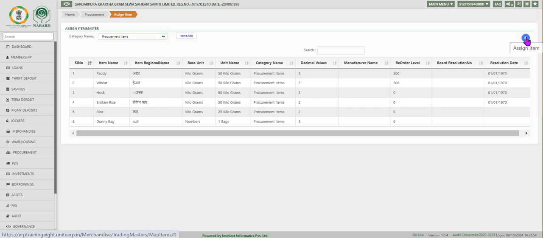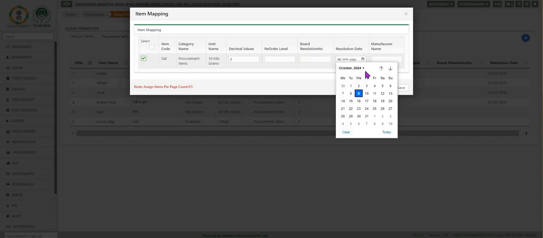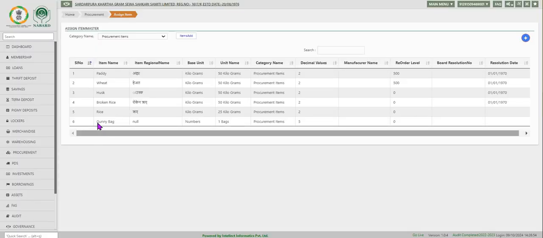Click on the plus sign in a circular blue background at the top right to map items through the small pop-up window. Fill in the data for the item to be mapped, namely item code, category name, unit name or quantity, decimal values, reorder level, board resolution number, resolution date, and manufacturer name. Click on the Save button at the bottom right of the small pop-up window, and the newly added assigned item data will be displayed in the list described above.